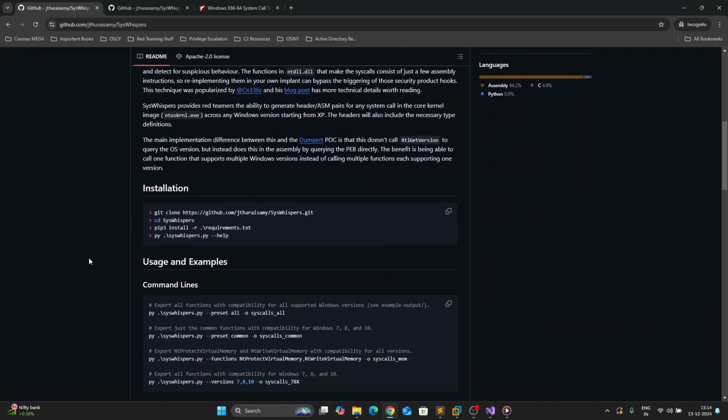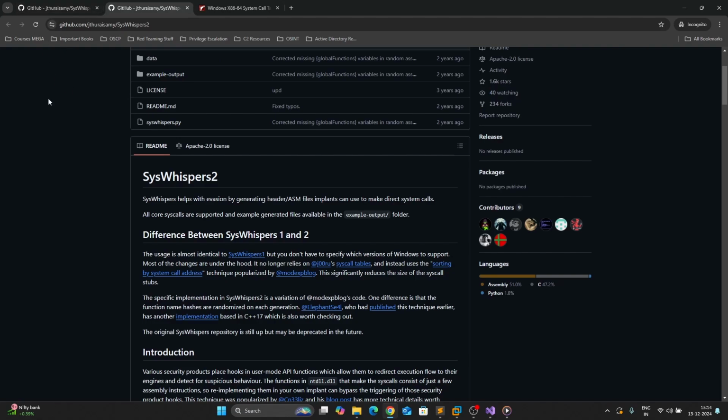Now, if you know a thing or two about syswhispers 1, then you might also know that syswhispers 2 also exists. And it is far better as compared to syswhispers 1 because syswhispers 1 is like completely static. Okay, syswhispers 2 can actually generate a syscall stub which can dynamically resolve these SSNs for us. Okay, these native API function SSNs. Okay, whereas syswhispers 1 is completely static and it relies on the exact operating system version of the target to generate those SSNs.